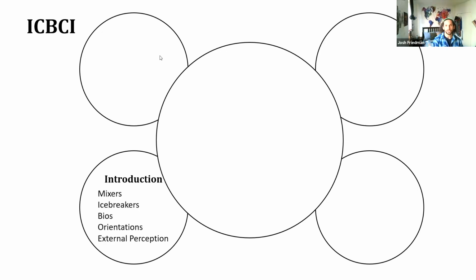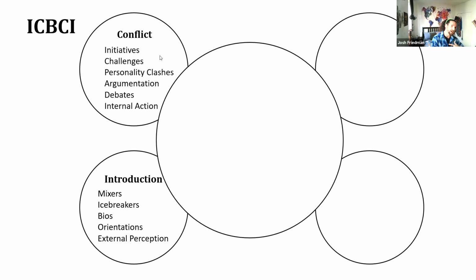Up here are just some examples of what these might look like, right? So what does introduction look like both in the classroom and outside of it? These sorts of orientations, bios, icebreakers, mixers, perceptions. What does conflict look like? All kinds of challenges, personality clashes, argumentation, maybe debates, right? Things I'm not jiving with what's going on right now. I need to think internally, like I need to fix something and work it out.